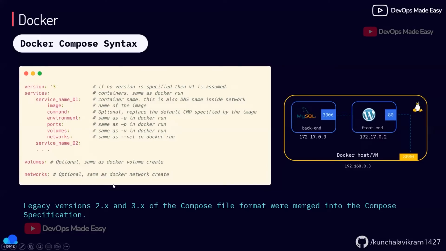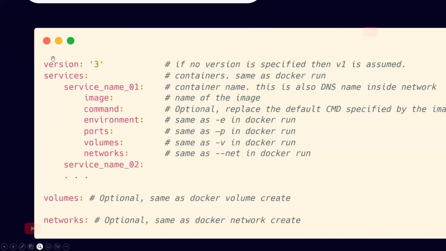Okay, so here is version 3. Don't get confused with the Docker Compose version. This is the syntax version of the Compose file. In Docker Compose V2, you don't have to put this version tag at all, because it is only for Docker Compose V1 syntax.